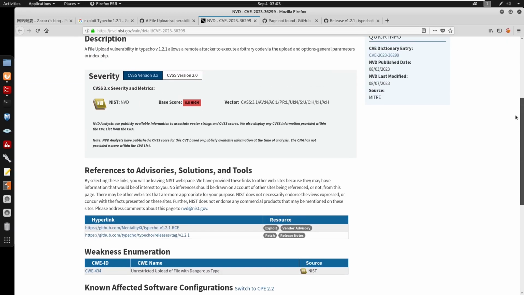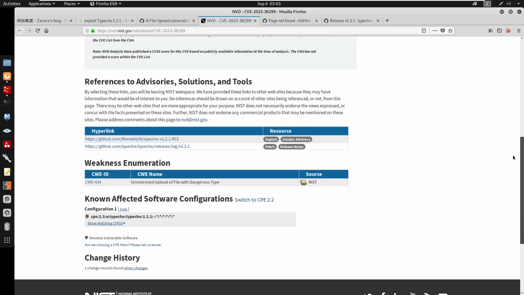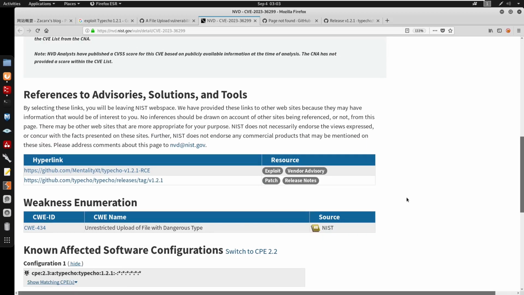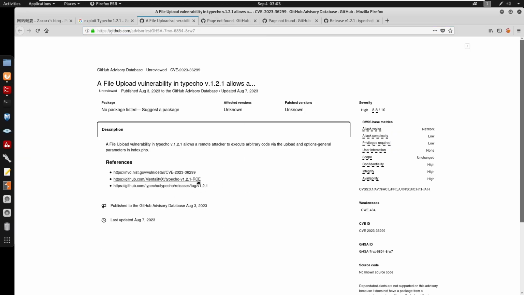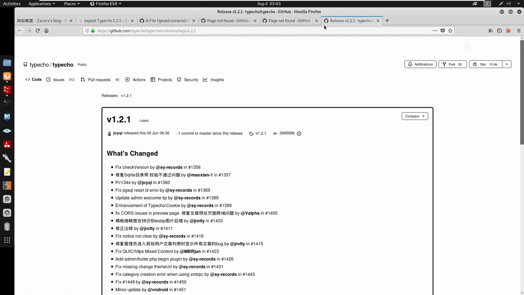So here we do have a GitHub hyperlink. I'll zoom in here. We do have this Typecho for version 1.2.1, but it does seem like this repository is not found. Let's check these other ones here.